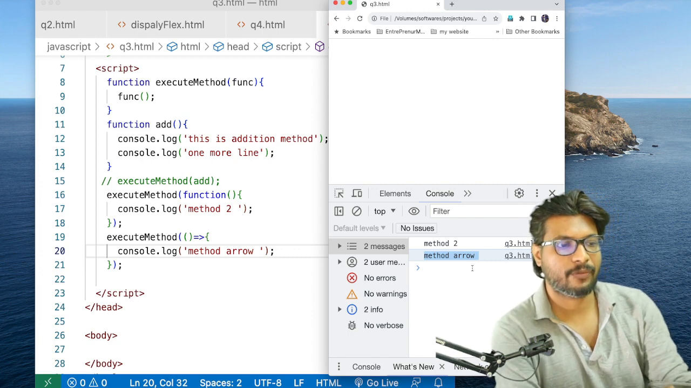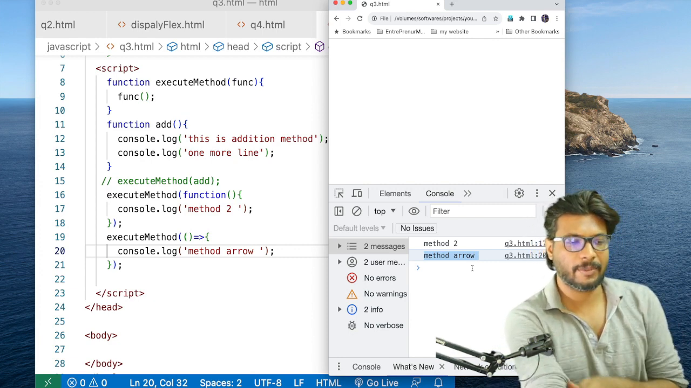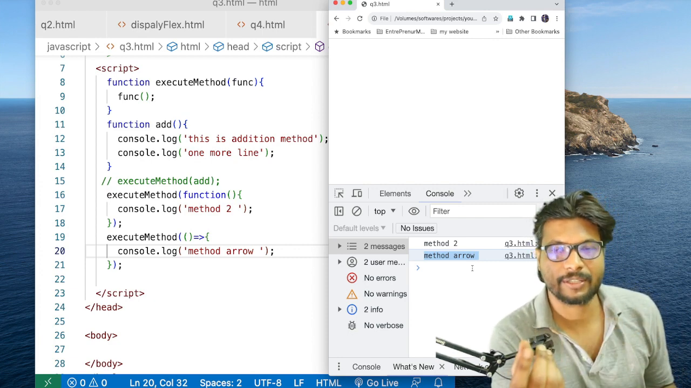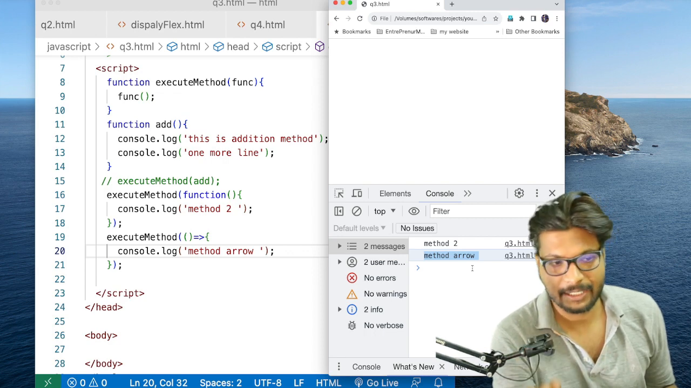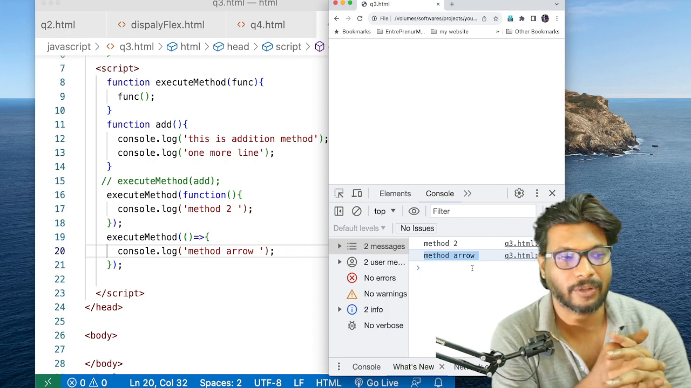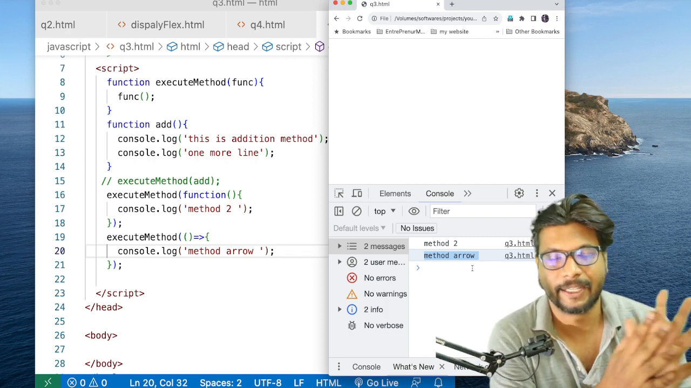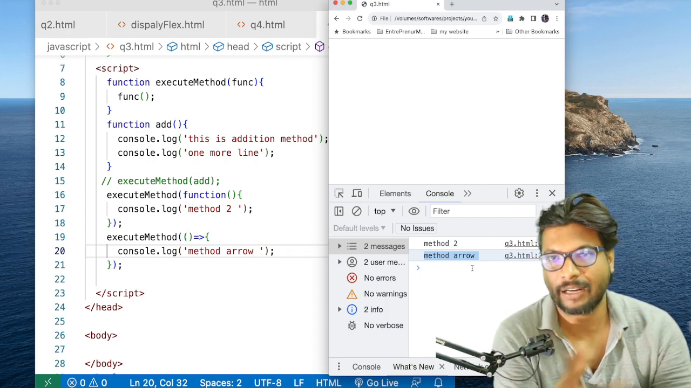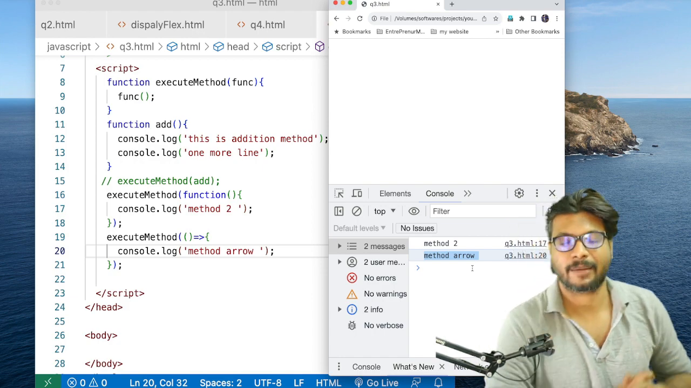This will be useful in many places, like if you want to execute some function after completing some actions. In all these ways, callback functions will be useful. Maybe in the next video we will see where we can use these callback functions in real-time applications in JavaScript.